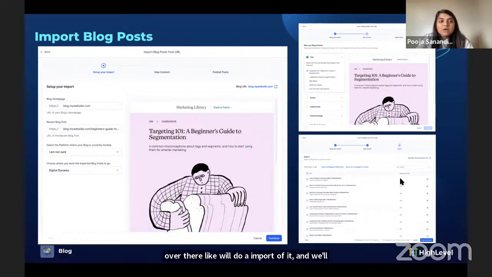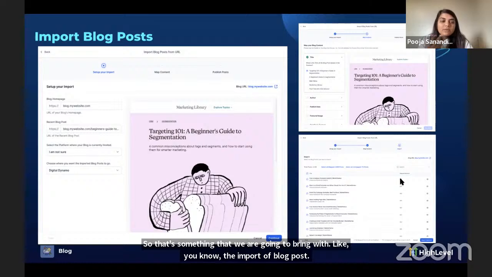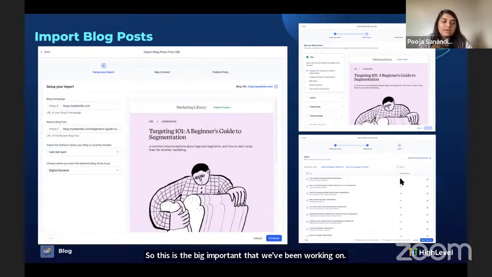And we'll showcase to you how many fields matched. For example, if there were 8 fields, for a particular post 7 matched up, but for others all 8 of 8 were found. So when you click on import, all those that had an 8 of 8 match will go to published view, and anything that had a 7 of 8 match gets moved to draft, in order for you to work upon anything that was missing. So that's something that we are going to bring with the import of blog posts. This is the big importer that we've been working on. So you can import your content from anywhere just to bring it to HighLevel.